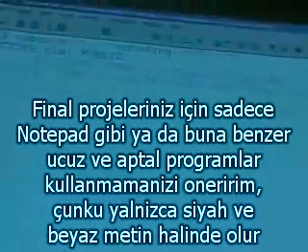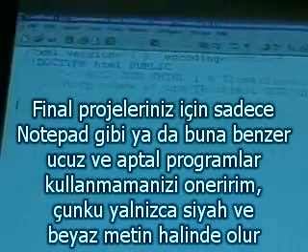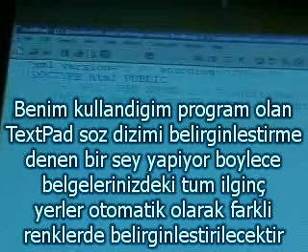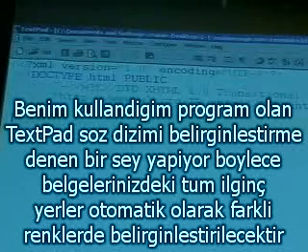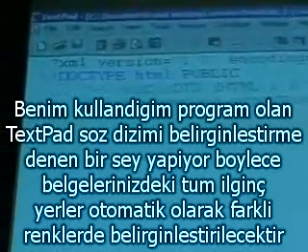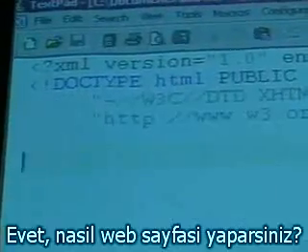We recommend in the final project spec that you not just use programs like Notepad or similarly cheap and dumb programs, because it'll just be black and white text. The nice thing about a program like I'm using, TextPad, which we refer to in the spec, is that it does something called syntax highlighting, which means all of the interesting parts of your documents will be highlighted automatically in a different color. Well, how do you make a web page?